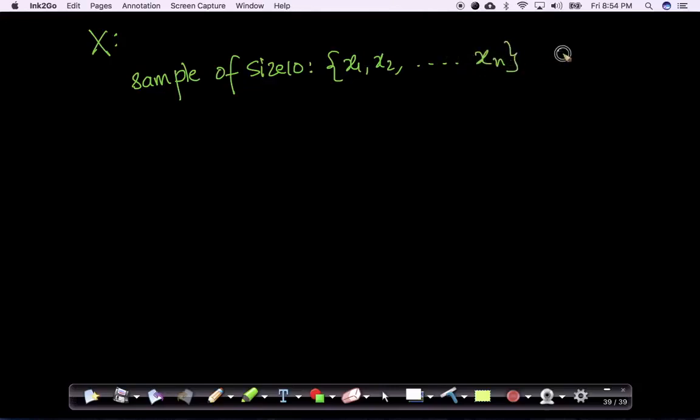Given my random variable x, let's assume I have a sample of size 10. This is the sample that we saw earlier. We had x1, x2, and so on up to xn, with n equal to 10. I'll take a general value n, and then I'll show you an example with the heights data set of 10 random heights that we picked. I'll show you some code example at the end of this video.